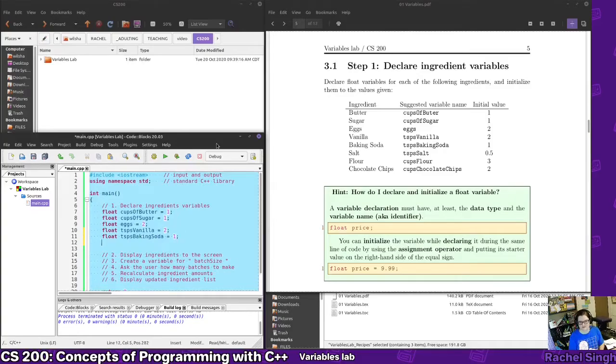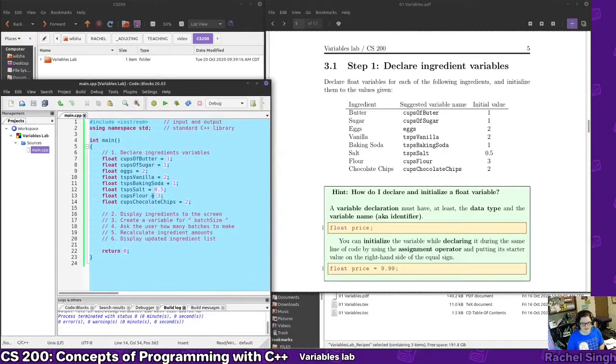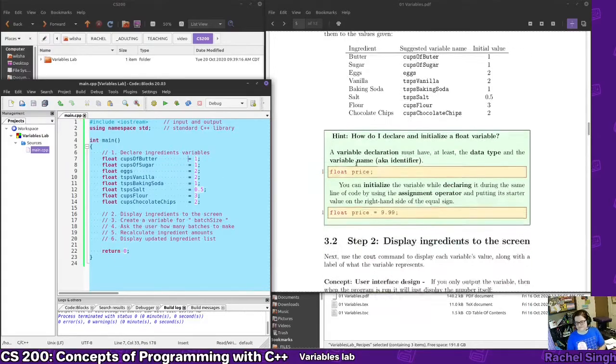Baking soda, teaspoons salt, cups flour, cups chocolate chips. So there are all of the variables that we need. And sometimes if these are all here together, I like to make them nice to read looking, but you don't have to do this. This is just my style.